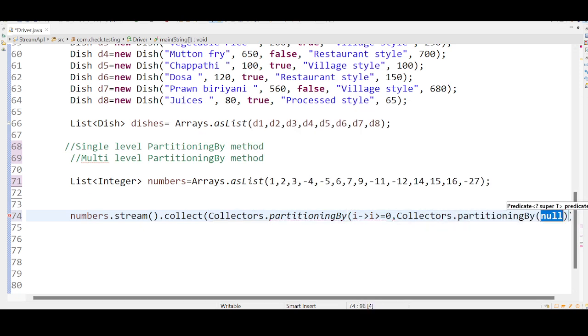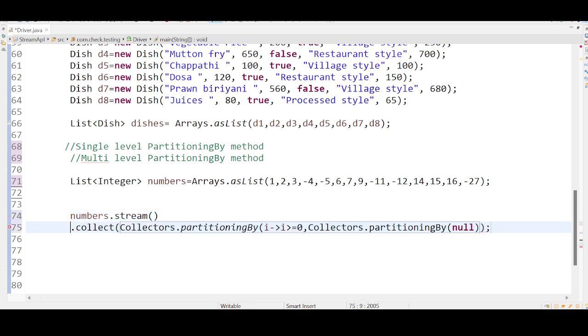Collectors.partitioningBy method. Here you want to find whether the number is an even number or an odd number. Accept the i and use this lambda expression to check whether the number is even or odd. Am I making any mistake here? You have Collectors.partitioningBy, and again the Collectors.partitioningBy method is there. One parenthesis is missing.